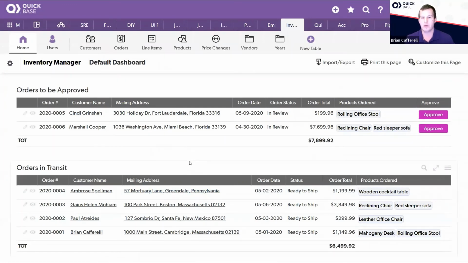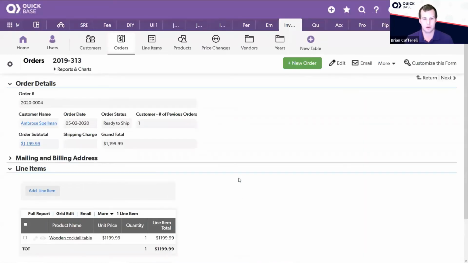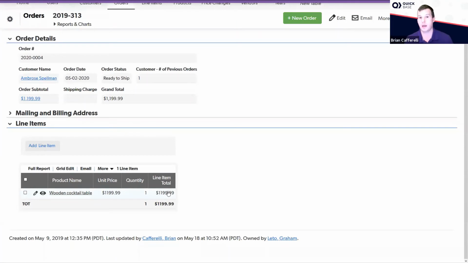So I have an inventory manager app here. You can see I'm tracking orders. And if we come into this order that Amber has placed, we can see that field we were just looking at here under the line items. Here's my line item total.